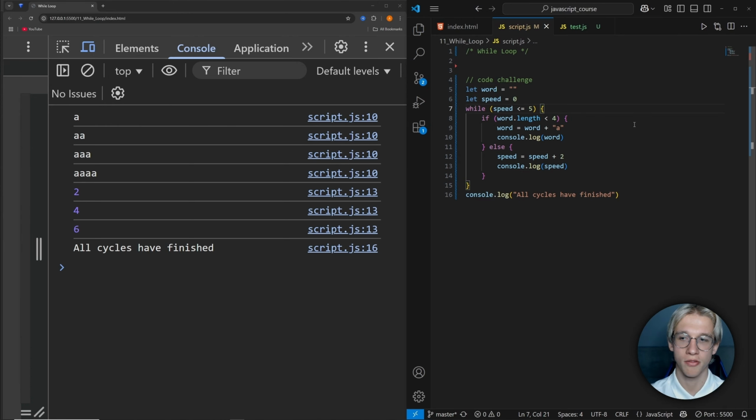Right now, if I save the file, we see that our loop works as expected. We add a letter A to the word, then console this word, so we have A. Then we start again. Our word length is still less than 4, so we add a new letter A, and we continue to do it until our word length is equal to 4.